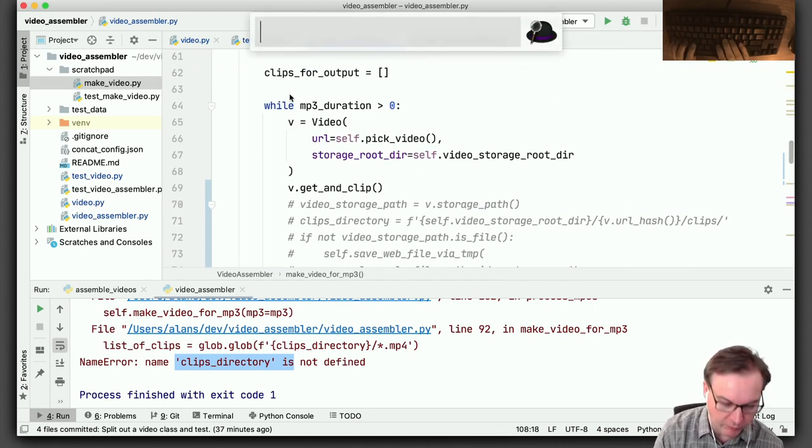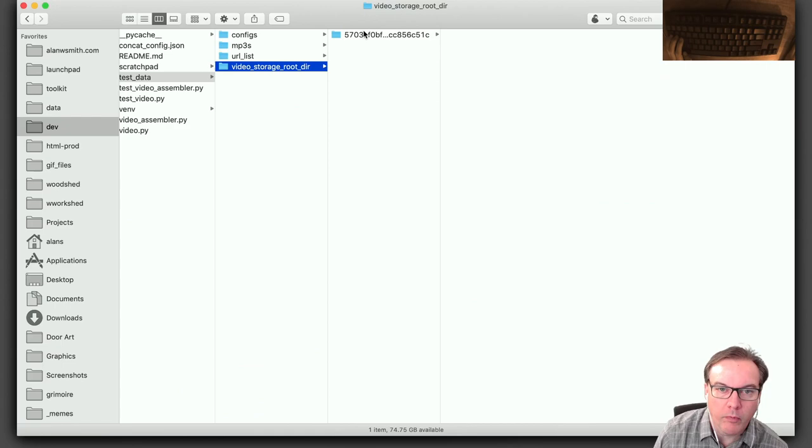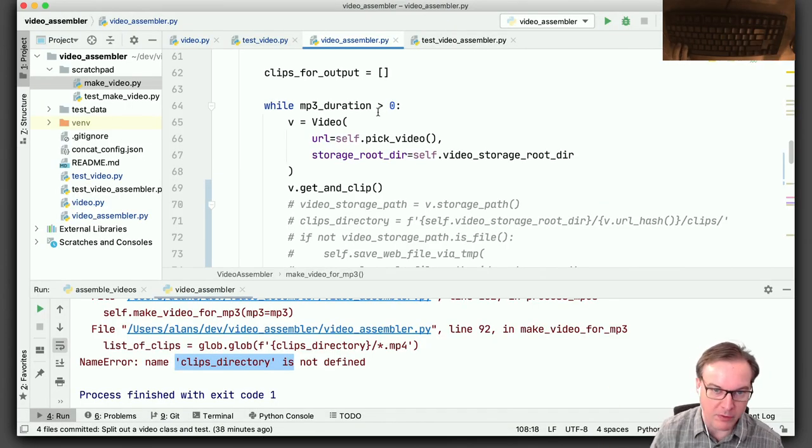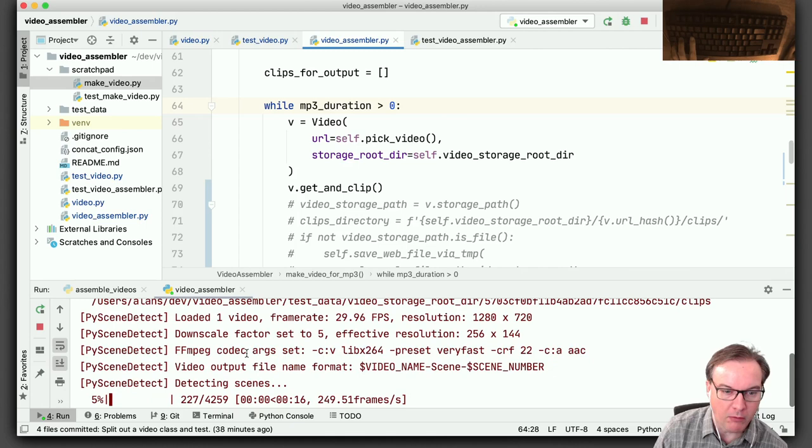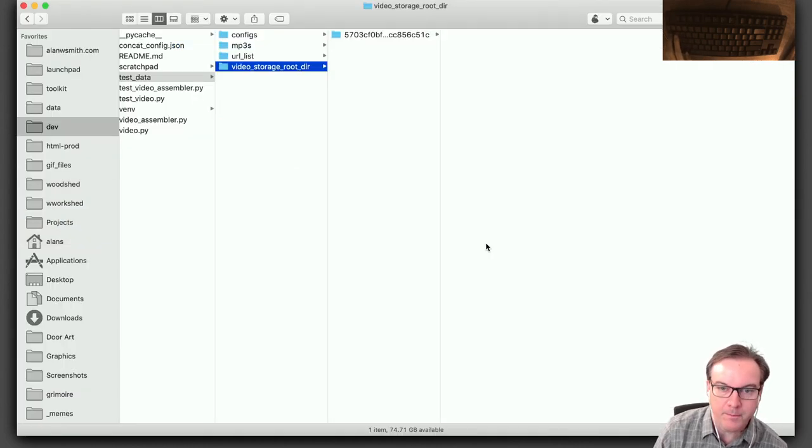Okay, so I'm going to delete this one more time. Right now, the only way I have to test this, because it's going over the internet, is to delete stuff and try it again. So it's saved. So this is it going out and getting the file. There it's doing the scene. So it got the file. Now it's doing the scene detection.